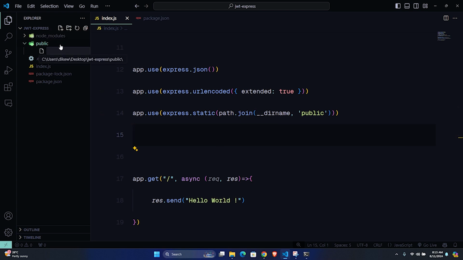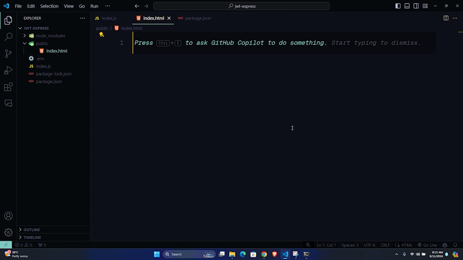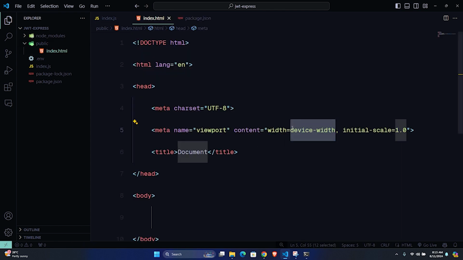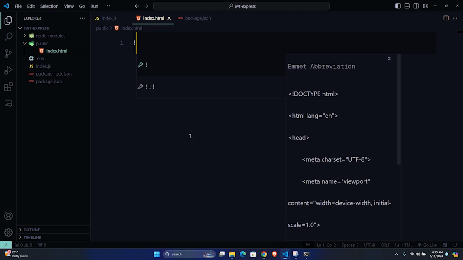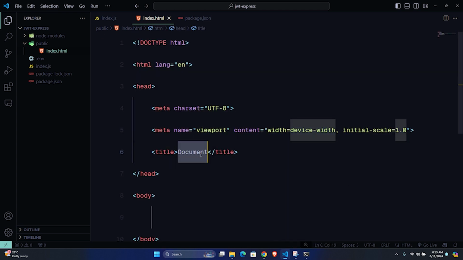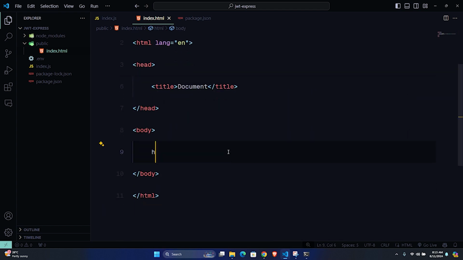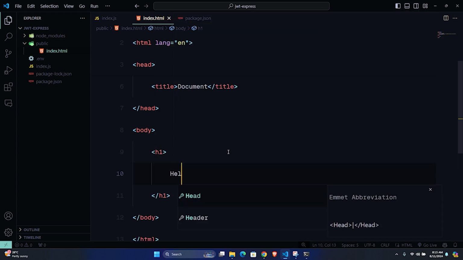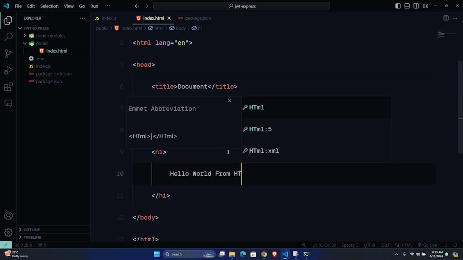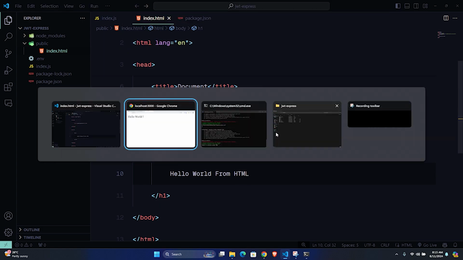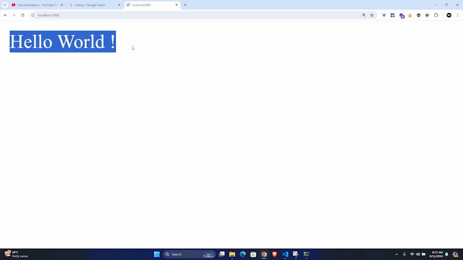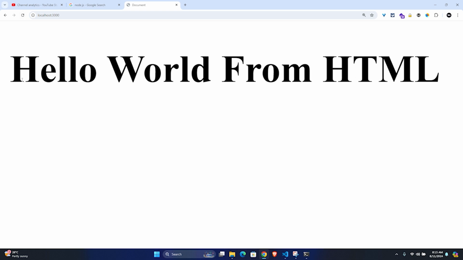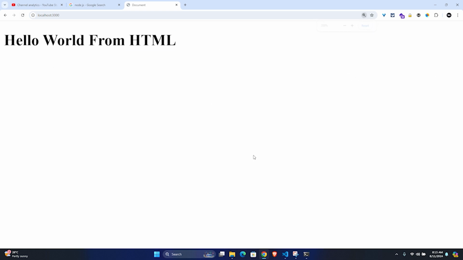So in here, what I can simply do is probably create one index.html file. And if I do create one index.html file, I can basically create like a simple boilerplate just by typing this colon right here and then put in this. And here I can simply put in like a h1 inside. So if I put in a h1 and say this is hello world from HTML. Now, if I should go back to the page, though you see hello world right here, if I do refresh this, you're going to see hello world from HTML.